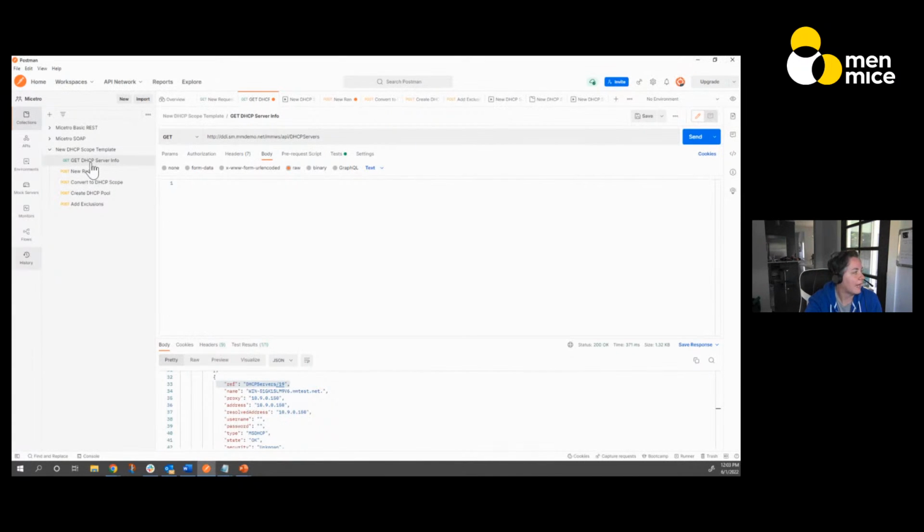Right here, I have a call to just get DHCP server info in my environment. So if I click send, then I get status 200 OK, everything looks good, and I get all of the information about all of the DHCP servers within my environment.